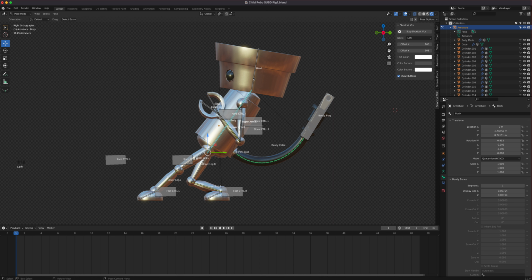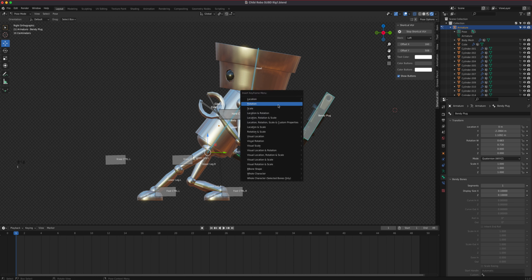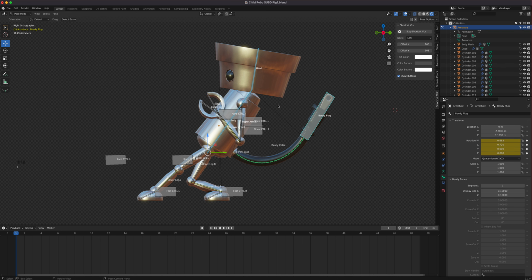Those three right there. So I'm going to press I to keyframe and then Rotation. Then after that, anything that we're going to keyframe as a location: the tail for sure, the body for sure, both elbows, the hand controllers, knees, and feet.